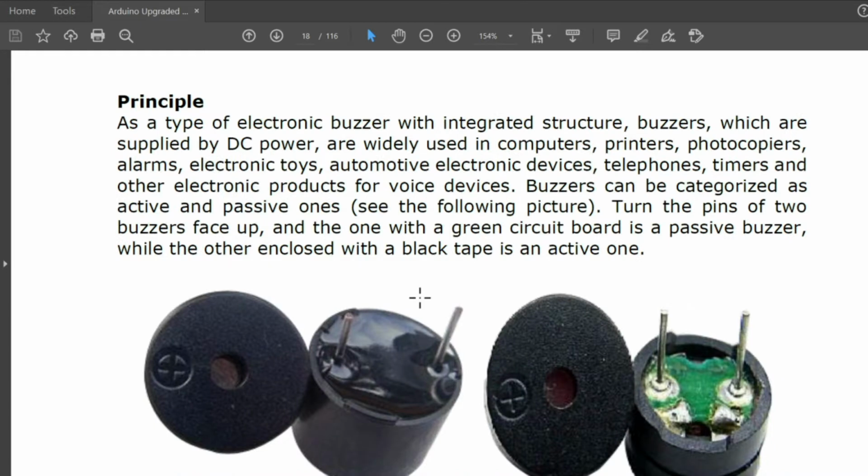For the principle, a buzzer is a type of electronic buzzer with integrated structure. Buzzers which are supplied by DC or direct current power are widely used in computers, printers, photocopiers, alarms, electronic toys, automotive electronic devices, telephones, timers, and other electronic products for voice devices. Buzzers can be categorized as active and passive ones. See the following picture. Turn the pins of two buzzers face up, and the one with the green circuit board is a passive buzzer, while the other enclosed with a black tape is an active one.